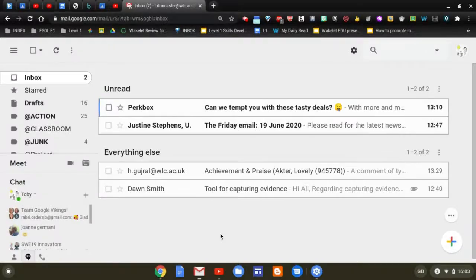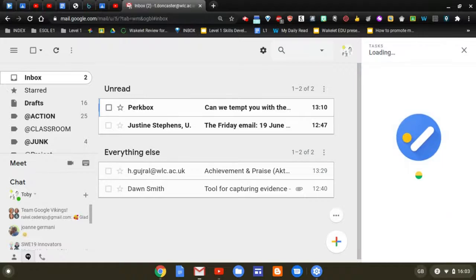Google Tasks is a functionality which comes with Gmail. And so here's my Gmail dashboard. If I go to the right-hand side, there's Tasks, third icon from the top there, right at the bottom. Click on that, and Tasks will load on the right-hand side.